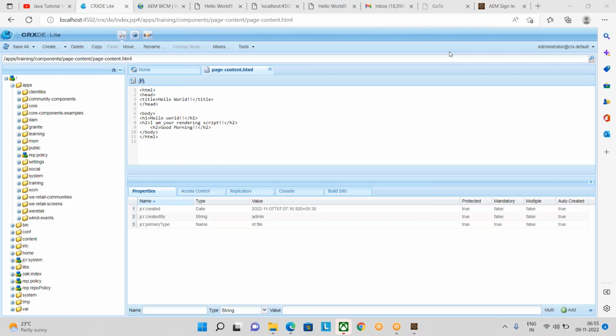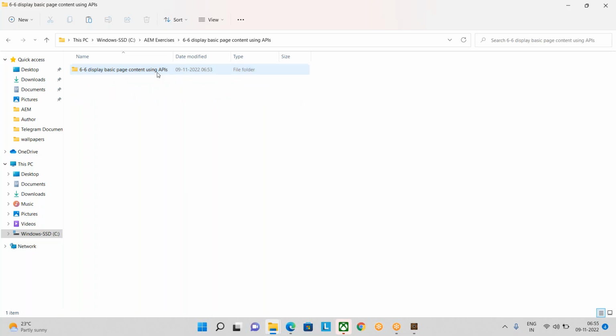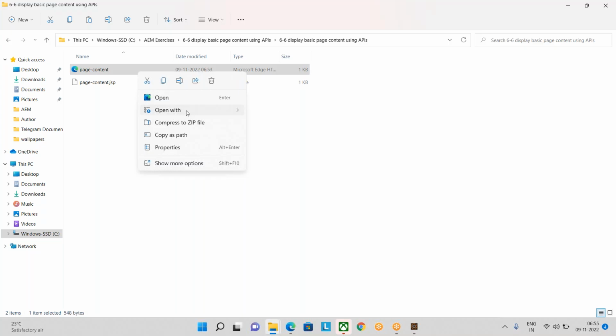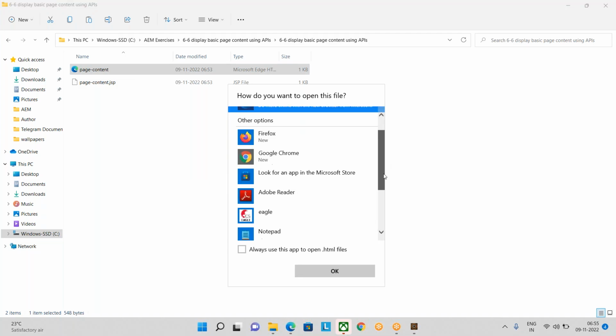Fine. So go to that exercises folder. Extracted six items. Open the folder. You'll find a file called page content.html, the first one. Open it with Notepad or Notepad++, whatever you have. Right click, open with Notepad.